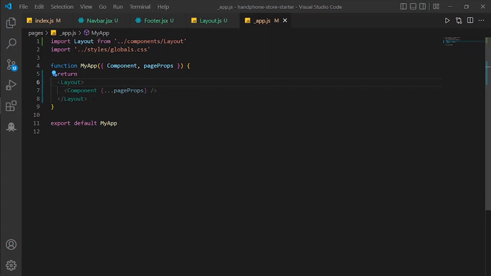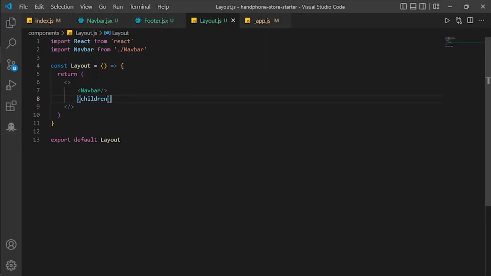So I forgot to add the parentheses in here. Add them here and import the children here as a prop. Now let's see how it looks. It should work now.